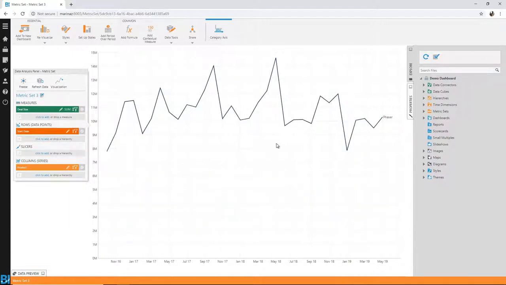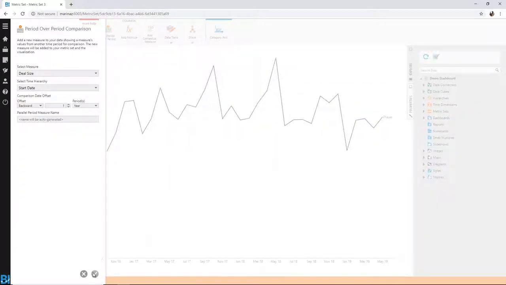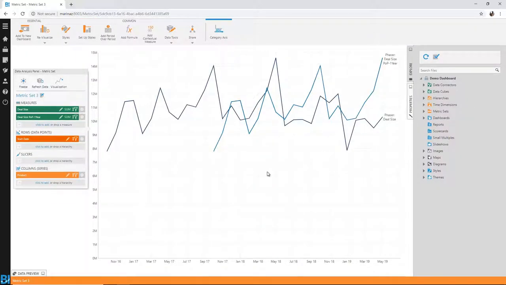We can compare this year's sales amount to the previous years to see if this trend is caused by seasonality or if something else is responsible for this decline in sales. To make this easier to look at, I can revisualize my sales series through my context menu.